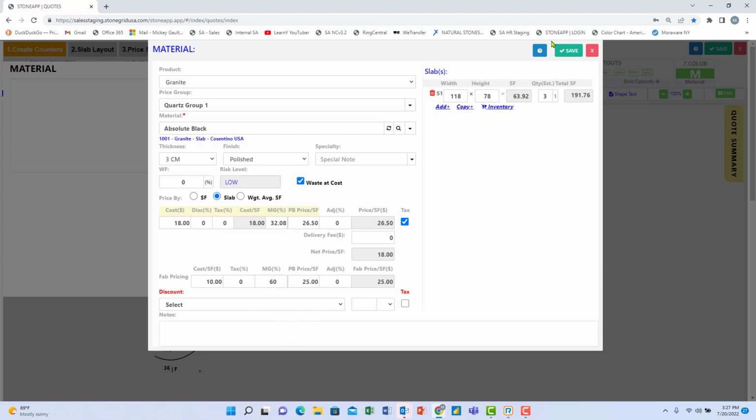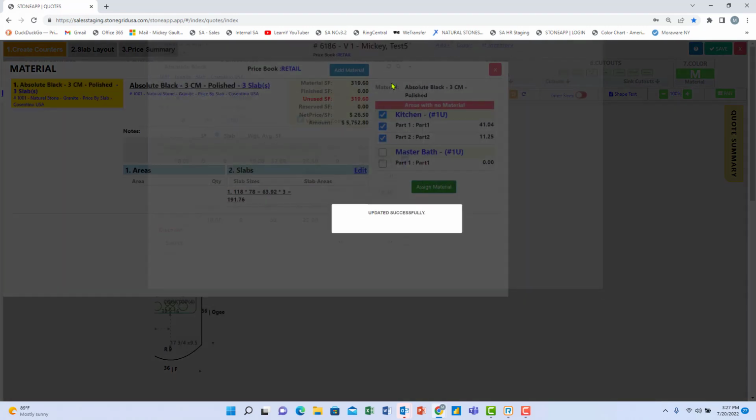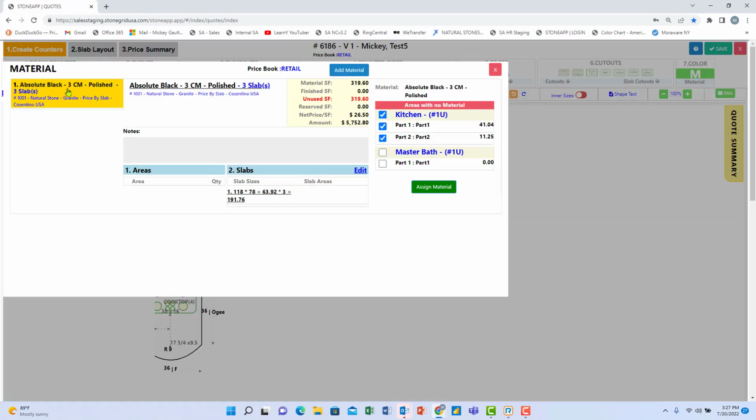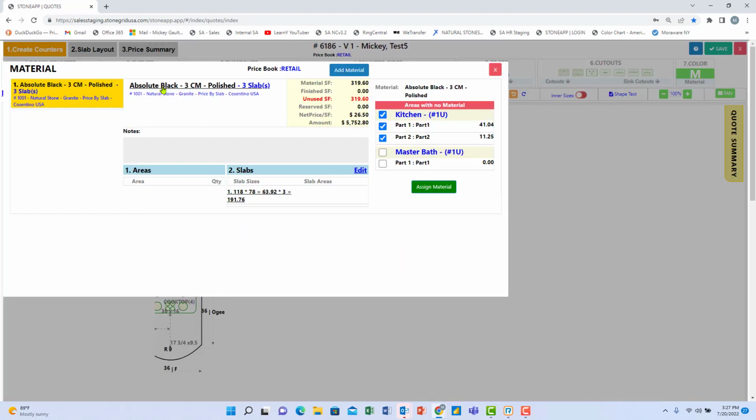You can also assign discounts and other things here as needed. So we're going to save this, and we're going to get a pop-up screen here that says, okay, here's your black absolute. We could add different material, more material if we want, and just click and go in and do the same thing, select a different material.